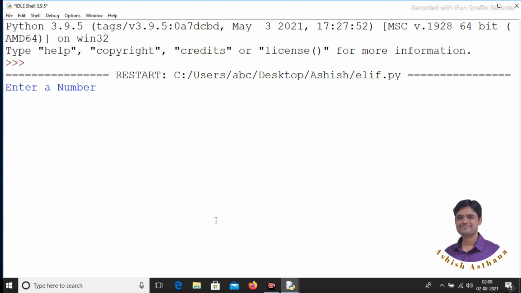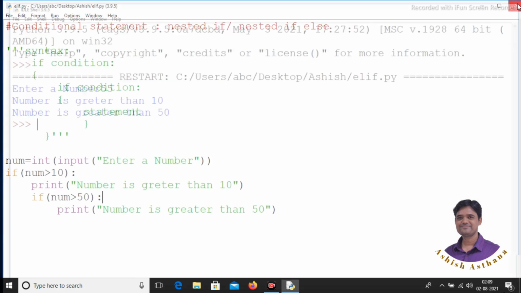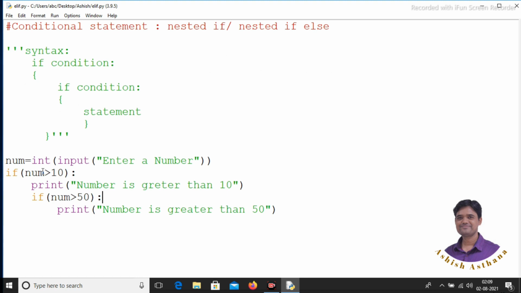Let's run it again and enter 55. So 55 is greater than 10 and 55 is greater than 50. Both conditions are true. 55 is greater than 10, so it will print number is greater than 10, and 55 is greater than 50, so it will print number is greater than 50.